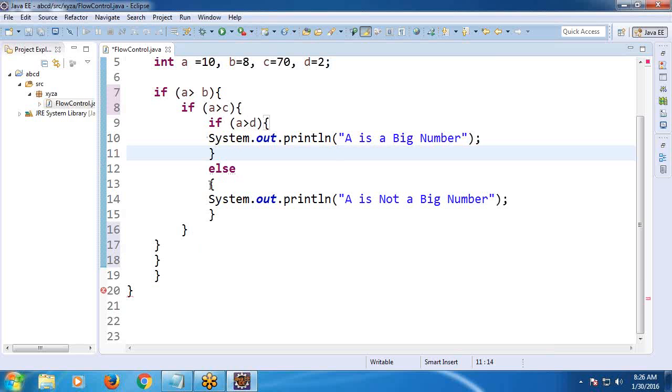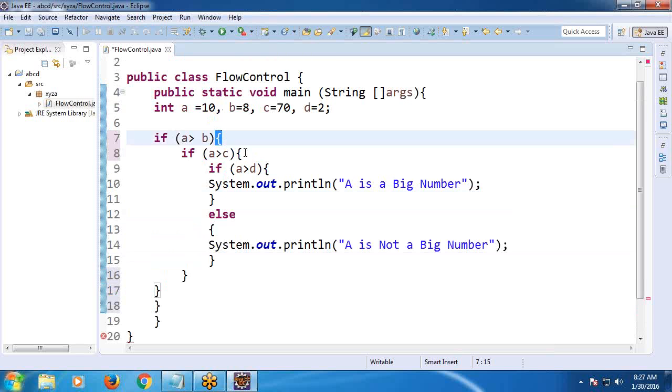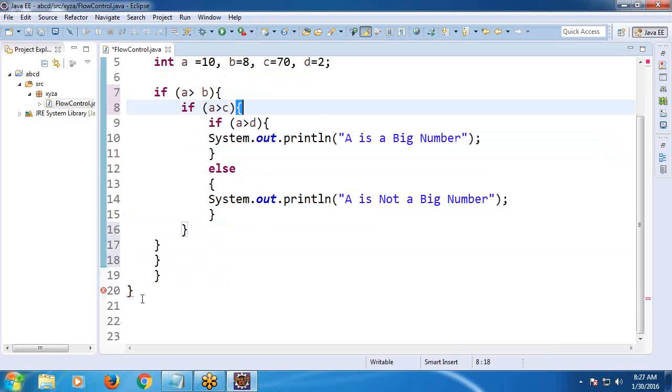One close, one open, one close. So at number 20, there is another curly brace at the bottom. Just a minute. How many opened? 1, 2. Forget about the last 2. These last 2, one is for the main method, another is for the class. Remaining 1, 2, 3, 4. Closed. 1, 2, 3, 4, 5. One more. Okay. Closed 5.